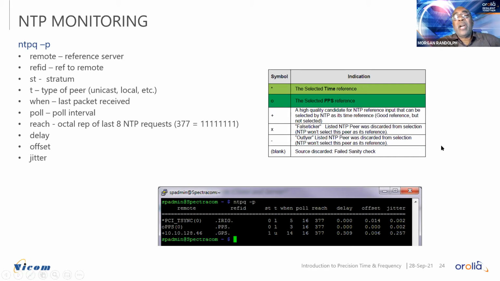But if you look at this chart, right here at the edge, you'll see the star and you'll see the degree sign or the O, whatever you want to call it. So the star is the selected time reference. The O is the selected PPS reference. The plus here is a high quality candidate for NTP reference that can be selected by the NTP as the time reference. Good reference, but not selected. And then if we had an X here, it would be a false ticker. And then the outlier. So that goes back to the beginning where we were talking about the different things within the NTP protocol.